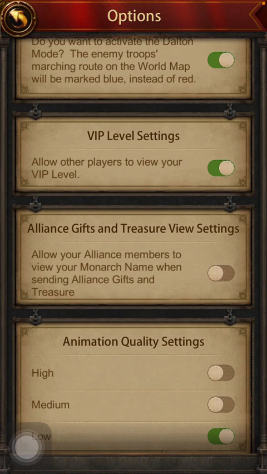And within this section you can find one feature, which is this allowing your alliance members to see your monarch name when they are sending you alliance gifts and treasure. So if you would like to enable this feature, all you have to do is tapping on this button on the right side next to it.